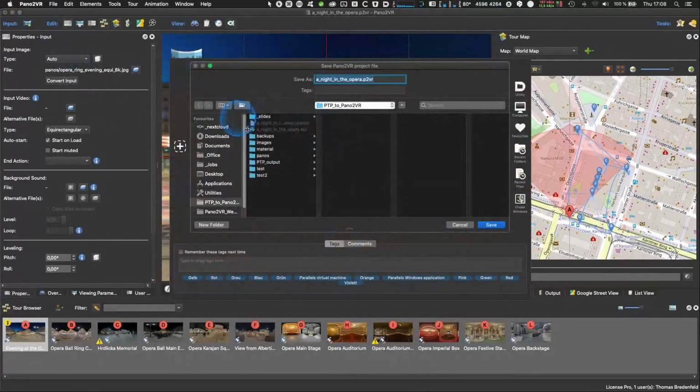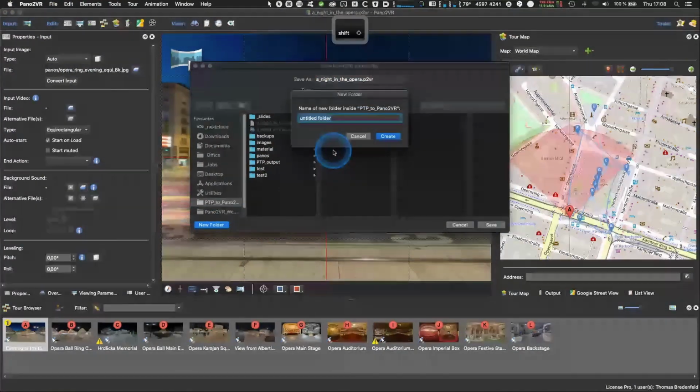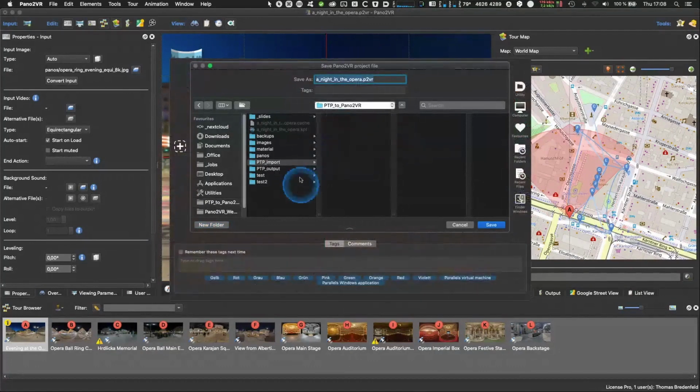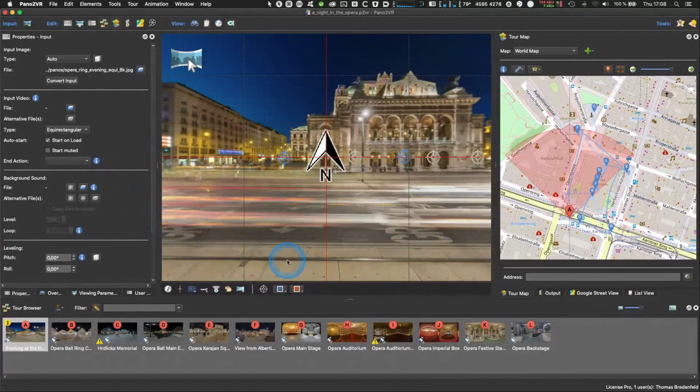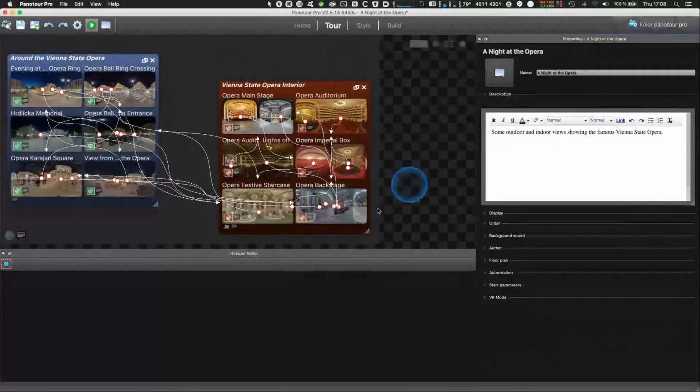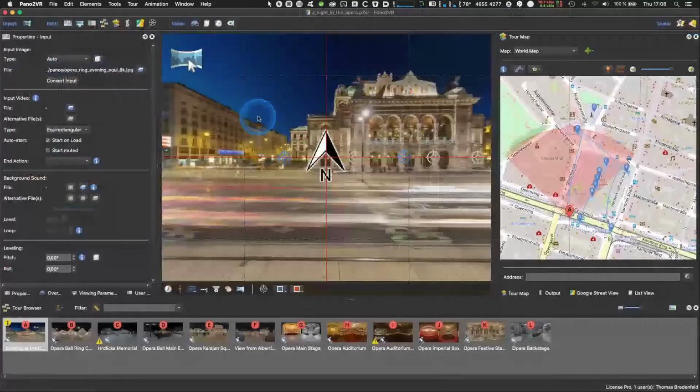And I'm doing it in a different folder. I think it's my PTP import. So I have an isolated folder where I'm doing all the stuff from this point on. You see, this is a tour browser. This is pretty much the same as the tour tab in Pano2VR. This is equivalent. This is what you see here. This is living here.